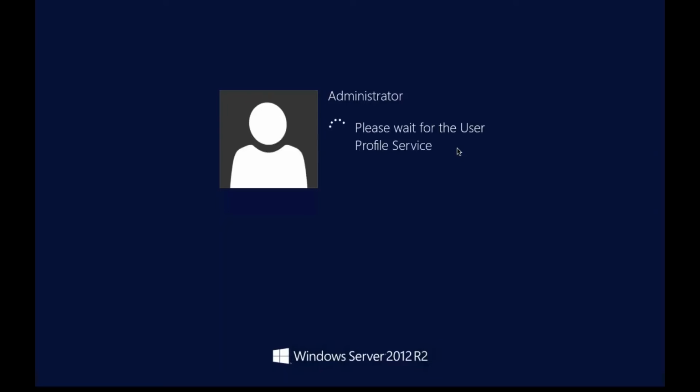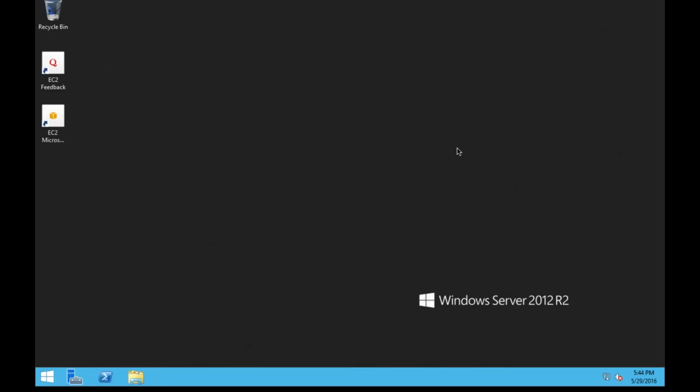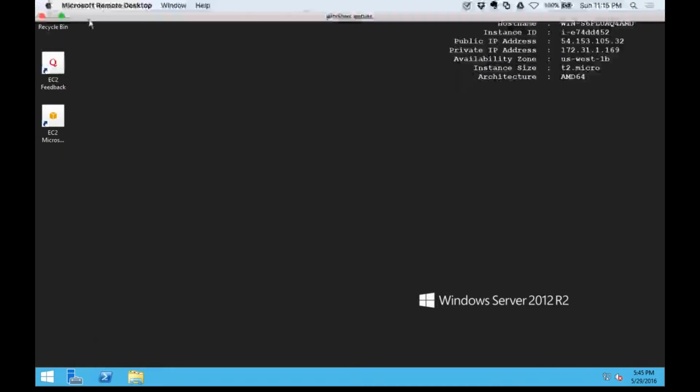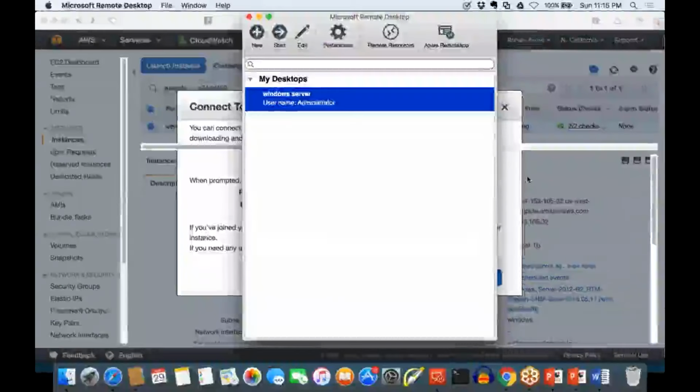Okay, you can see the screen is loading up now. So I'm logged into my Windows Server 2012 instance. This is my Windows Server. I've connected to this instance over the internet connection, and it's been launched. Now I've got access to it from my Mac. I suppose most of you are using Windows, so I'll show you how to connect from Windows. I have a Windows virtual machine running, so I'll show you the procedure from there as well.